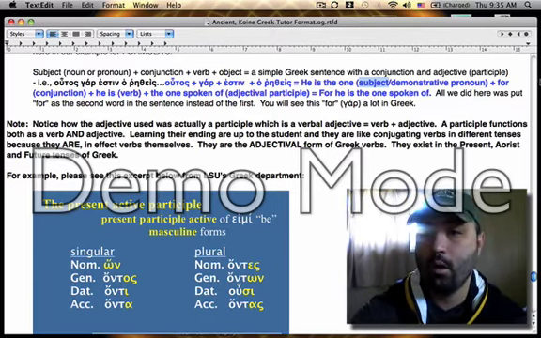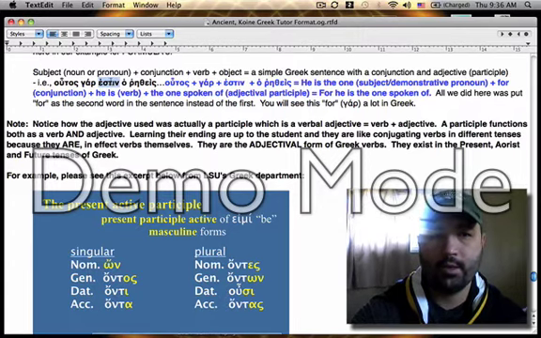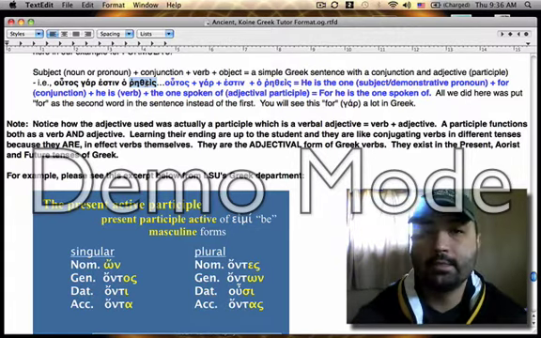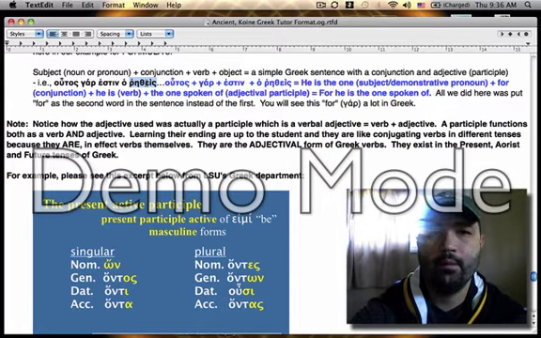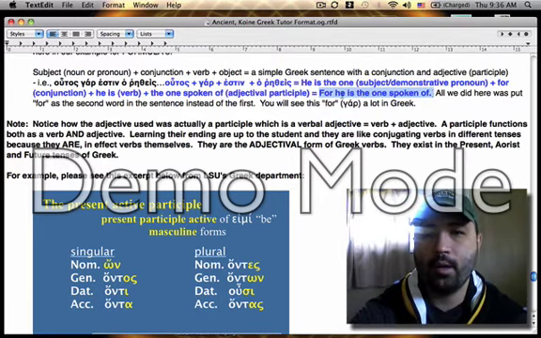Plus for, see that here? For, which is our conjunction, gar. Plus he is, the verb, which is here, estin, plus the one spoken of, which is an adjectival participle. Here it is, rithis. It's in the aorist passive. So, for he is the one spoken of. This is what it equals. For he is the one spoken of.